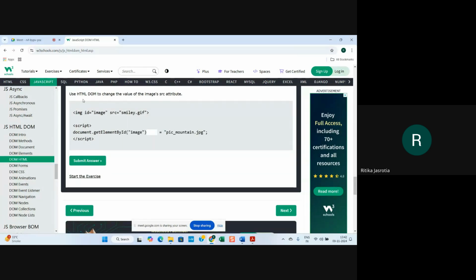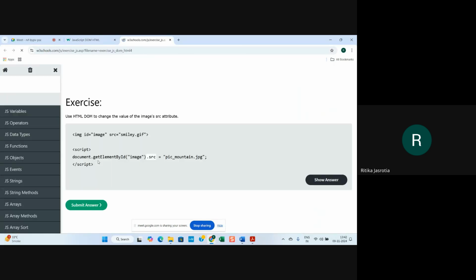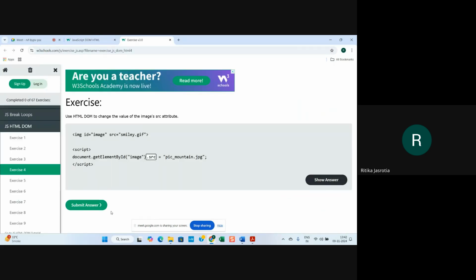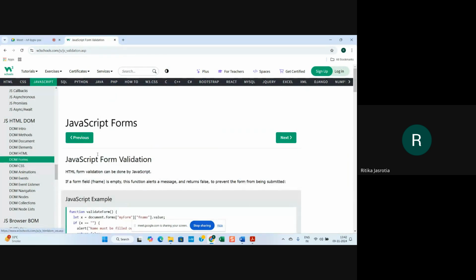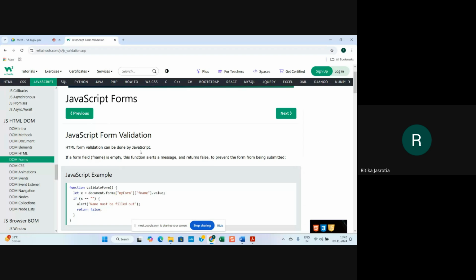So here they are saying use HTML DOM to change the value of the image source attribute. So here it should be dot src. So document.getElementById image src is equal to pic mountain, like that. So if we say that, it is correct. Next, JavaScript form validation.